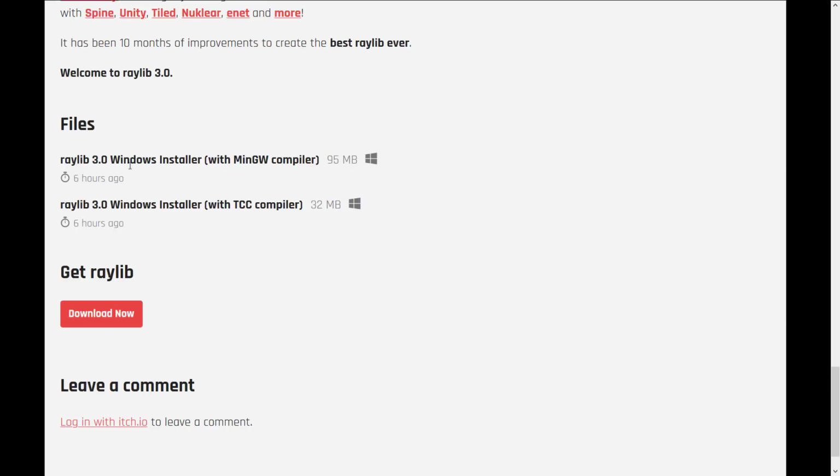So again, the compiled versions are available. Raylib 3 just released today, 6 hours ago. Binaries available for Windows using MinGW or TCC toolchains. Or, of course, you can build it for your platform of choice. It is available on GitHub.